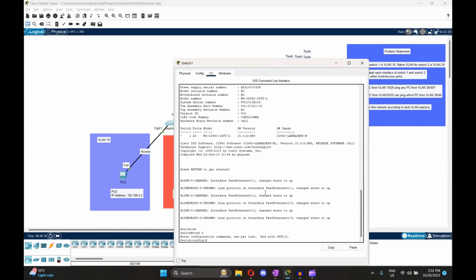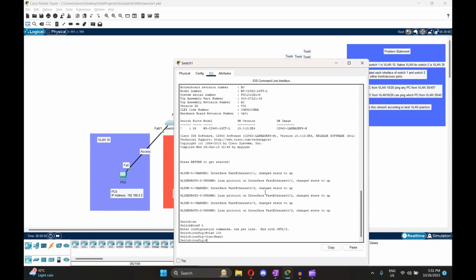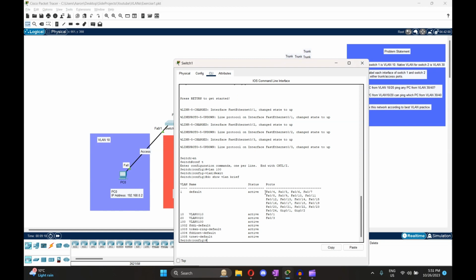VLANs can be created in the global configuration mode with the command vlan and then specifying the VLAN number that you want. So vlan 100. This creates a VLAN. Just to confirm that we've created the VLAN, we can use the command do show vlan brief, and we can see here that VLAN 100 has been created.